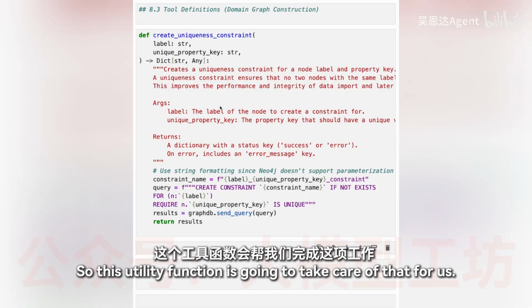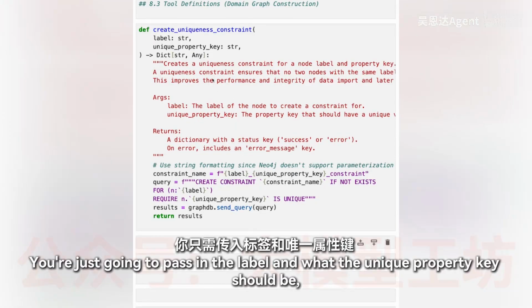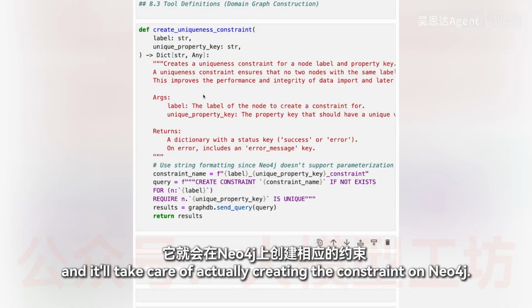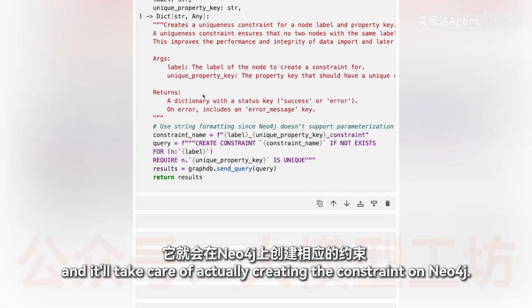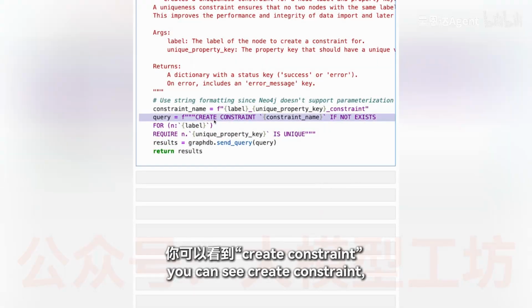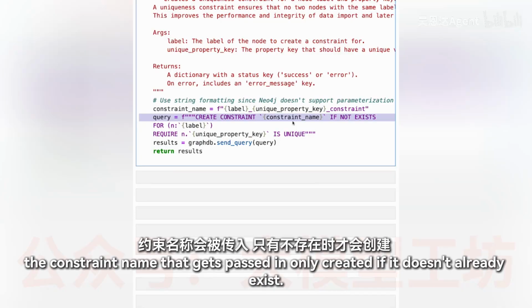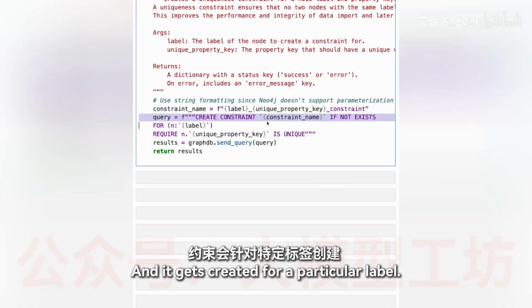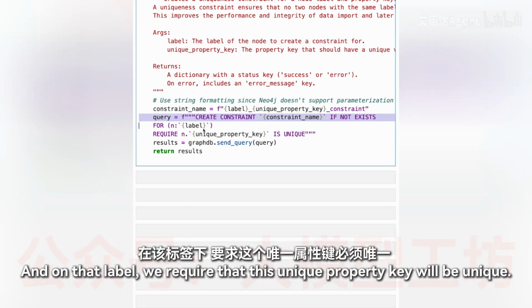So this utility function is going to take care of that for us. You're just going to pass in the label and what the unique property key should be, and it'll take care of actually creating the constraint on Neo4j. Now the Cypher query down in here, you can see create constraint, the constraint name that gets passed in, only created if it doesn't already exist. And it gets created for a particular label. And on that label, we require that this unique property key will be unique.